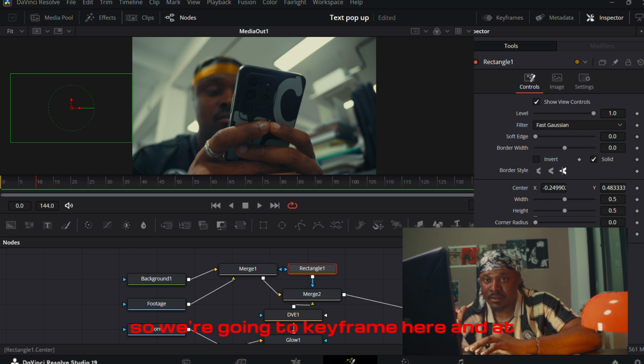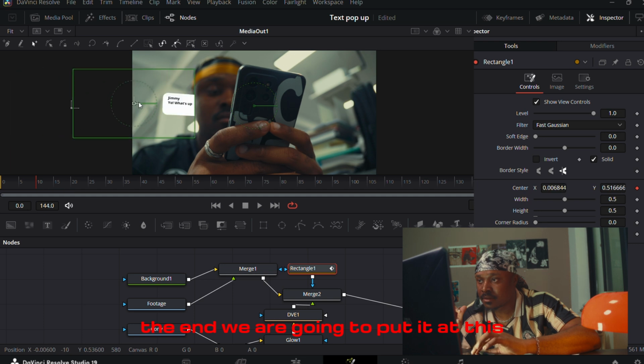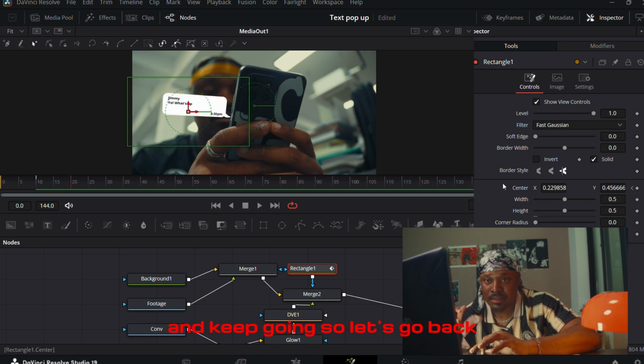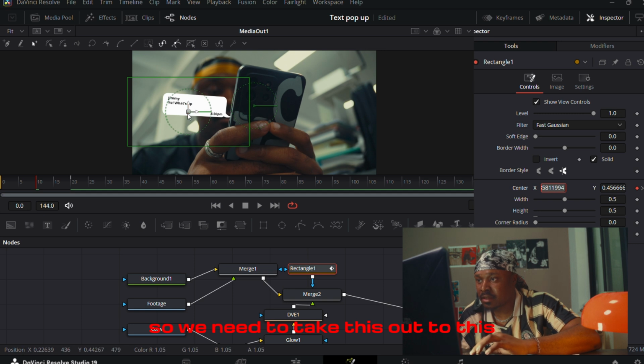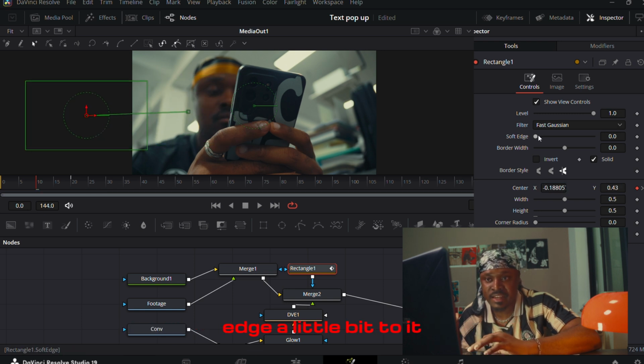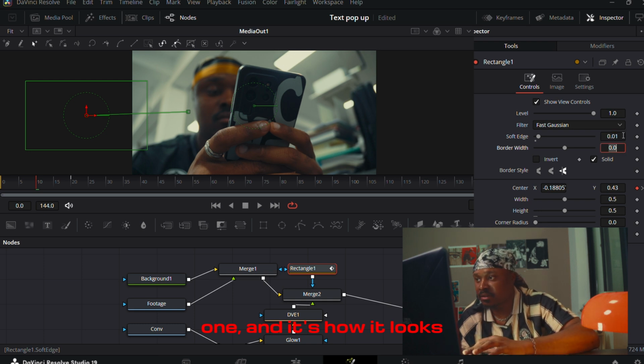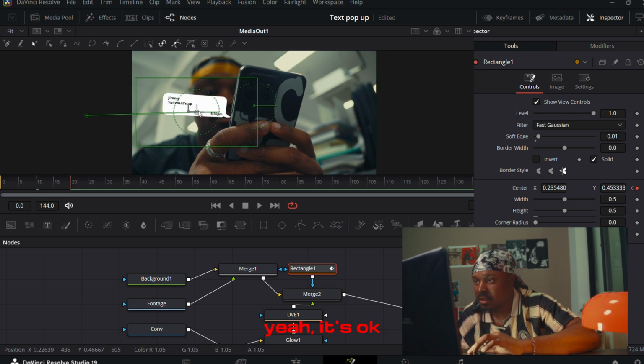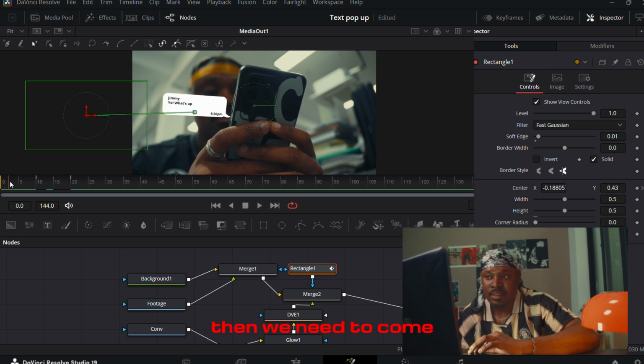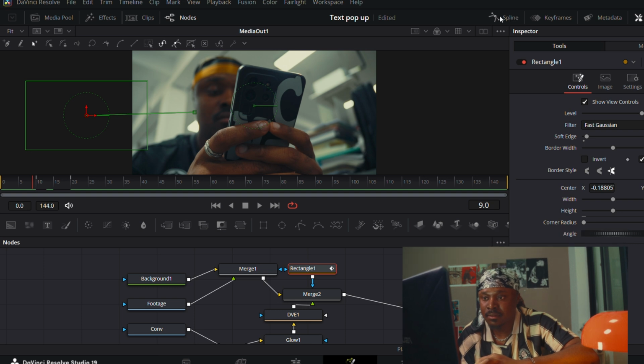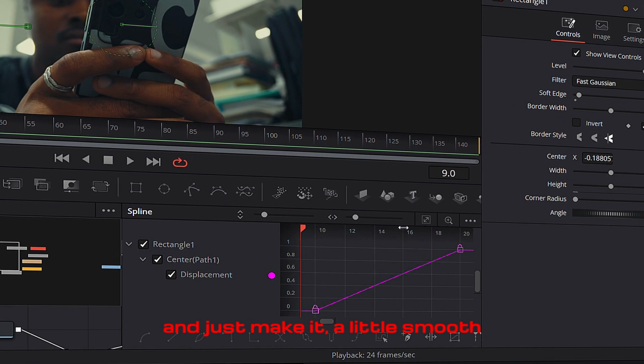So we're going to keyframe here, and at the end, we are going to put it at this and click here. So let's go back. We need to take this out to this direction, and we need to add a little bit of soft edge to it. I'll just put it at, let me see, one. Let me see how it looks. Yeah, is that okay? Yeah, it's okay. Then we need to come over to the spline, click on this and just make it a little bit smooth.